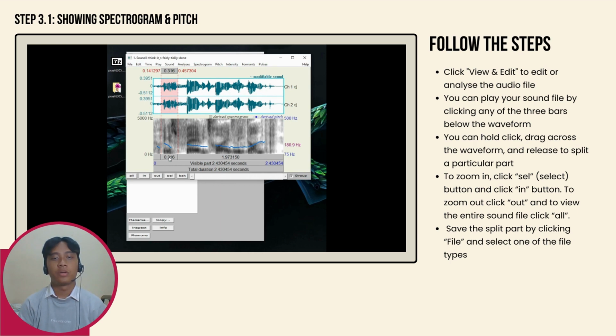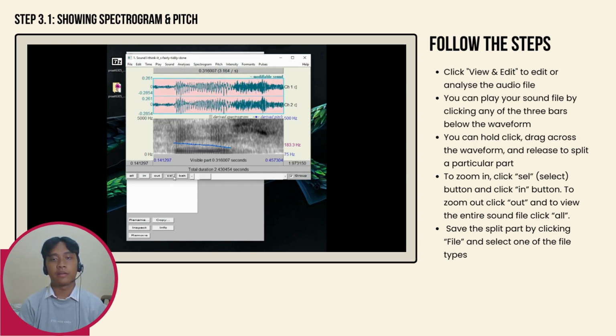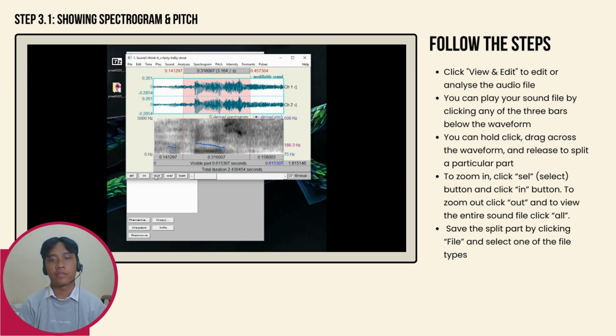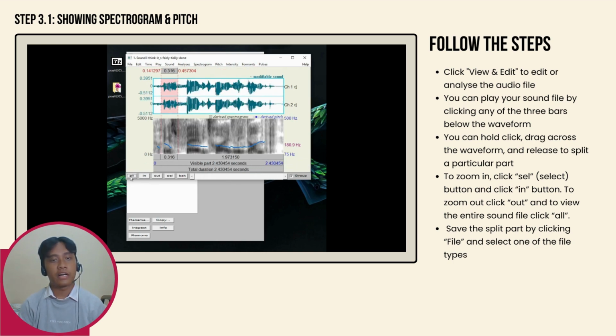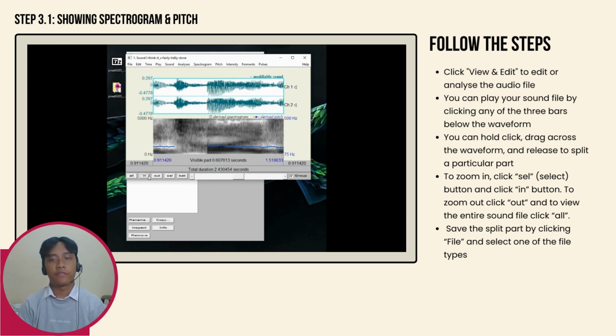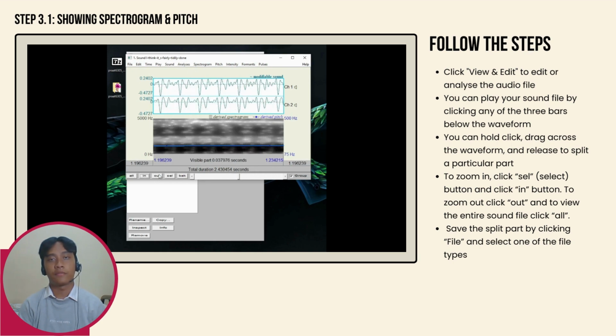If you want to zoom in on the split part of your sound file, click the Select button and click the In button. To zoom out, click Out, and to view the entire sound file, click All. Pressing In and Out without clicking Select on a split sound file will zoom in and out of the middle part of the entire sound file.